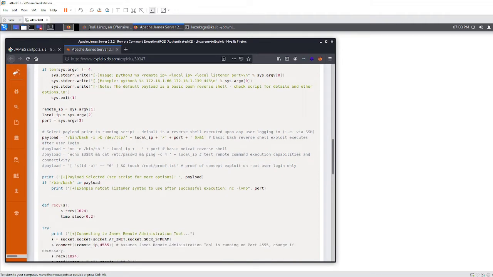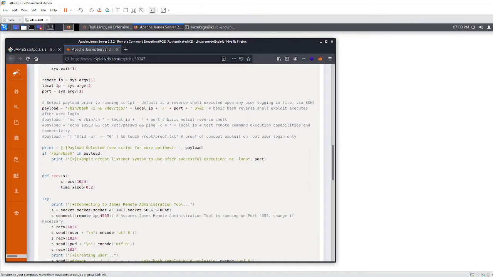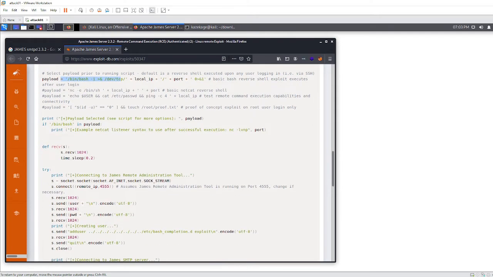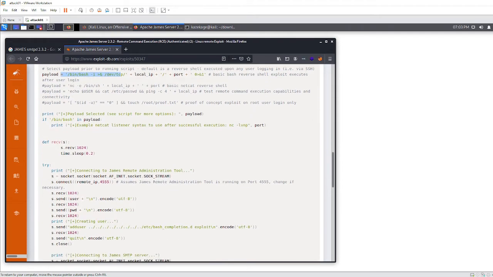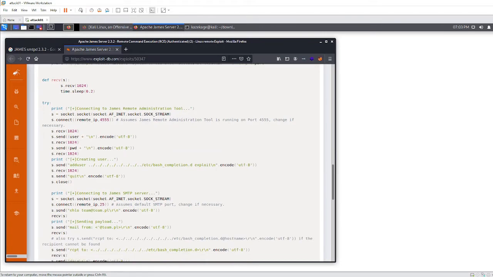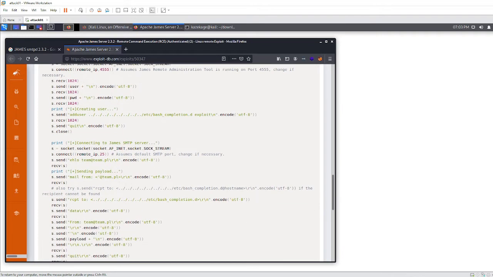As we go through this, it tells you how to use it. It shows you the payload that it's running. Okay, it's connecting using those credentials. Here's the connection. Then it's creating a user. This is the name of the user that it's creating, right? It's gonna create this user and set the home directory, I believe, to bash completion.d.